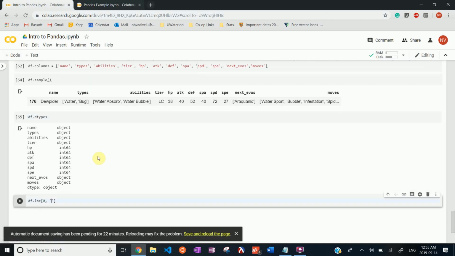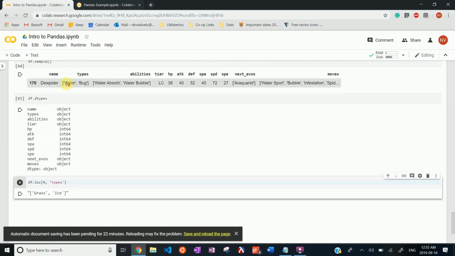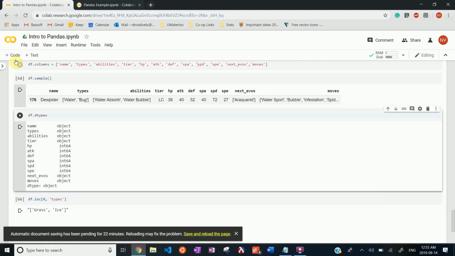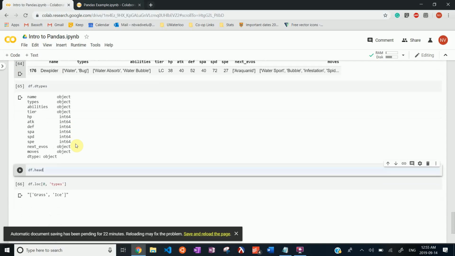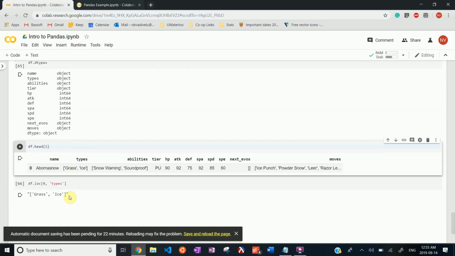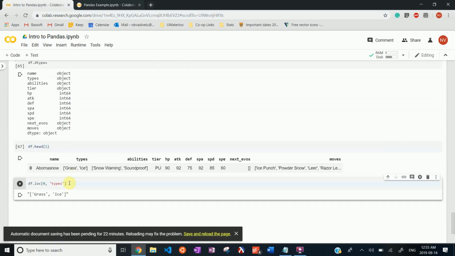Let's see here, 0 types. Let me show you. So head 1 shows the first element. Here, we're looking at grass ice. This is actually a string. We want to turn this into a list. And Python has a function called eval that basically, if a string contains Python code, will evaluate that Python code. And so now we can actually treat this like a list.